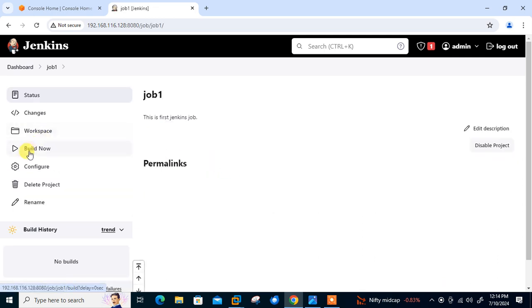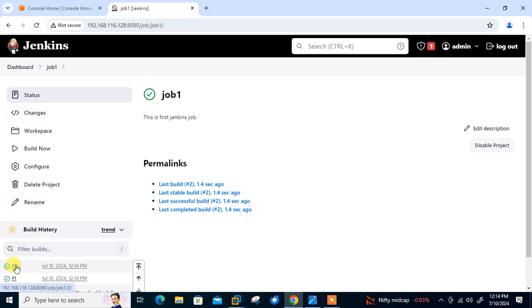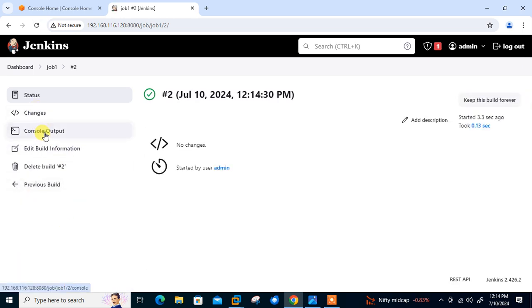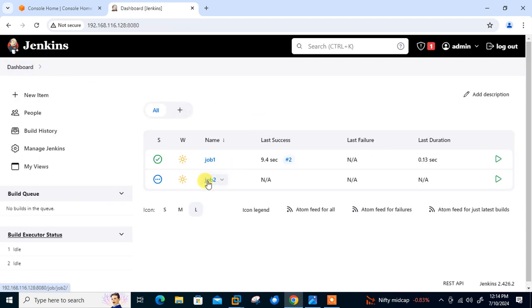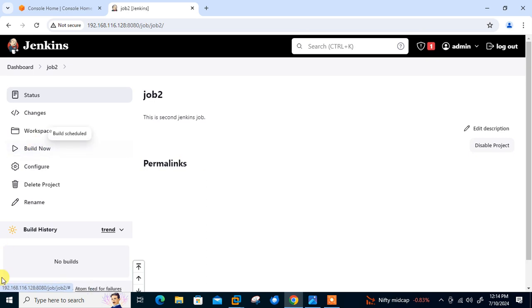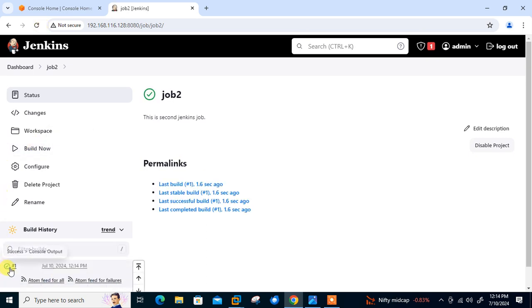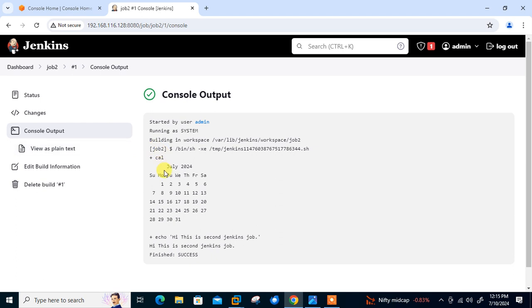Let me build the first job. Job 1, build now. If I refresh, okay, I'll click twice. In the console, the date command output is there, and hi, this is first Jenkins job. Cool. Same, let's try with job 2. Build now. Refresh. Console shows the cal command output, and hi, this is second Jenkins job.